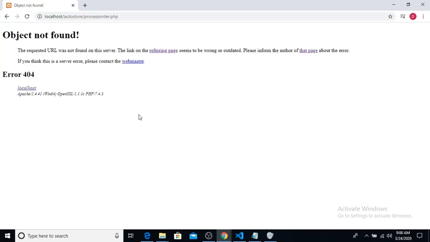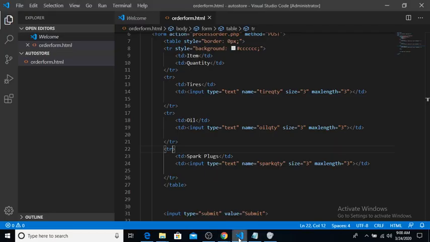We can enter quantity, alright, now when we submit it, nothing happens, right? It says object not found. It's looking for process order.php and it cannot find it. So now let's go ahead and create our process order form.